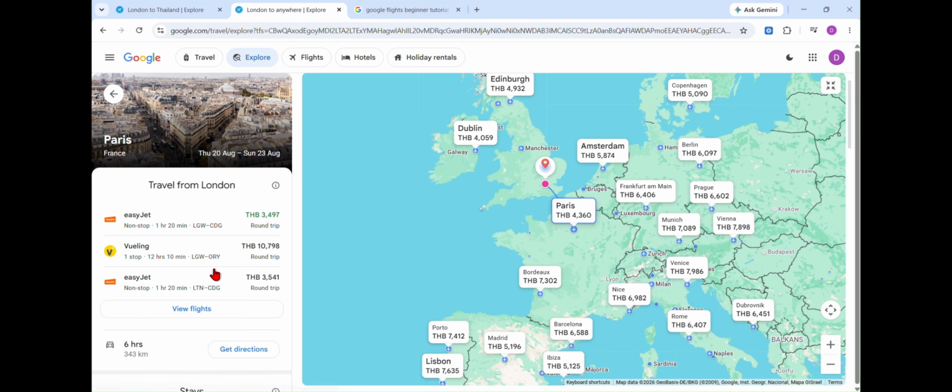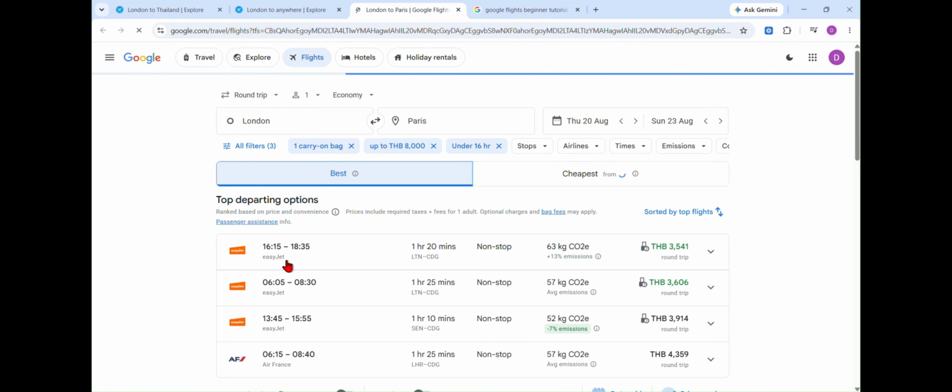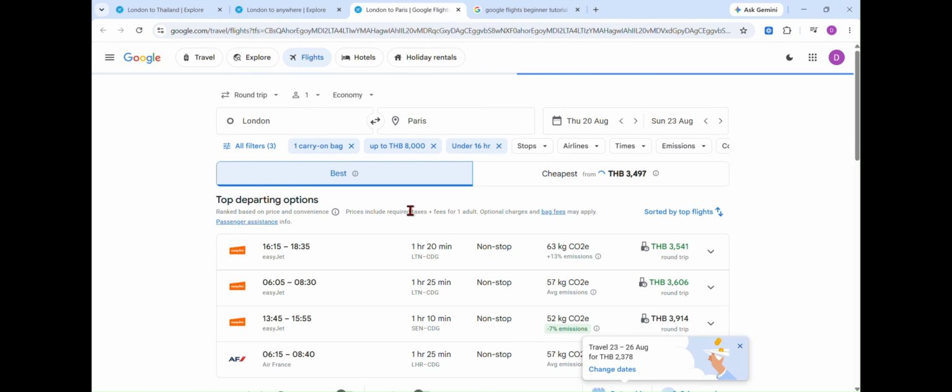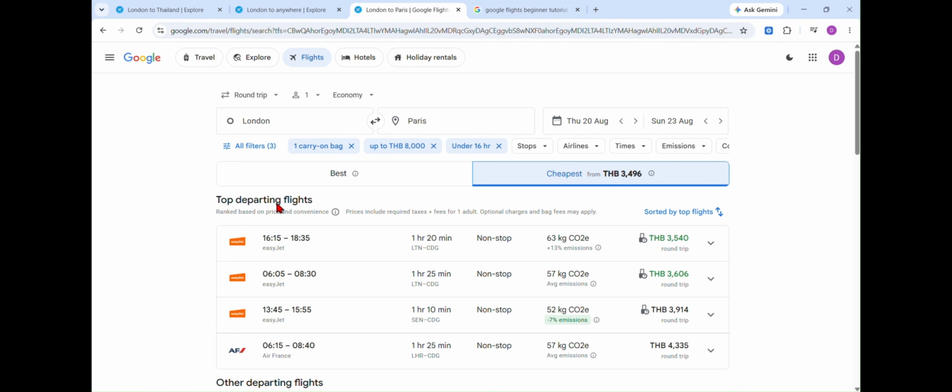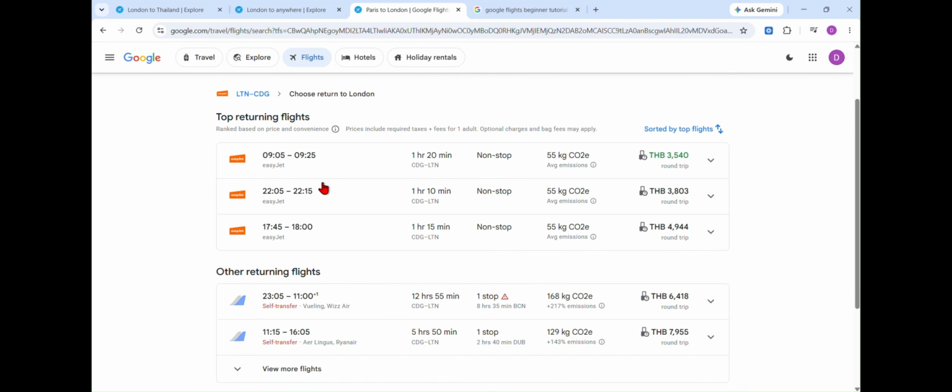So we can click on that. We can see the available flights here. And if we click view flights, it will bring it up into here. So again, if you want the cheapest, click on that. That will give us the cheapest flights available for departing. So we want that one. And then returning flights, we can also click that.